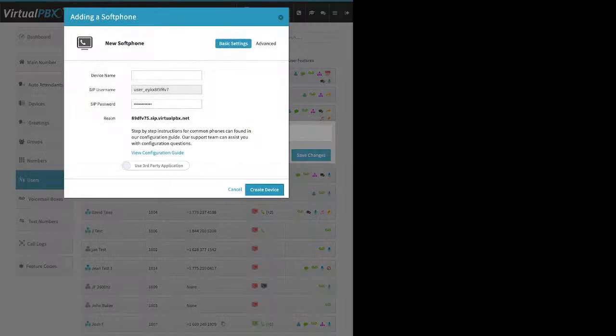And you're adding a soft phone. Now, by default, the system is adding a third-party soft phone, right? So basically, there are more people using third-party soft phones in the world than there are using VirtualPBX soft phones. So the system said, hey, we're going to default you to using a third party, which is fine if you want to use a third party.